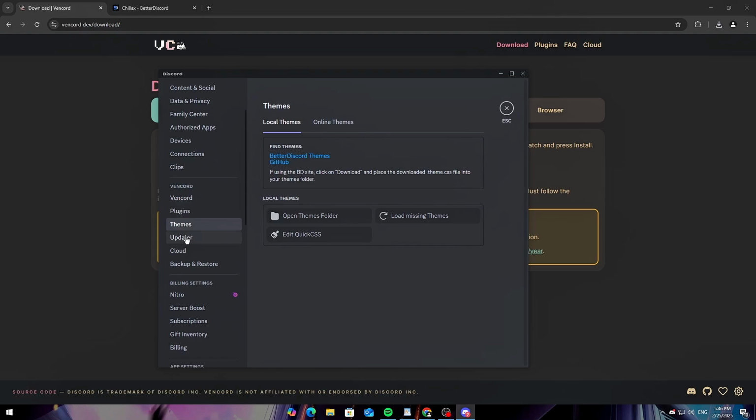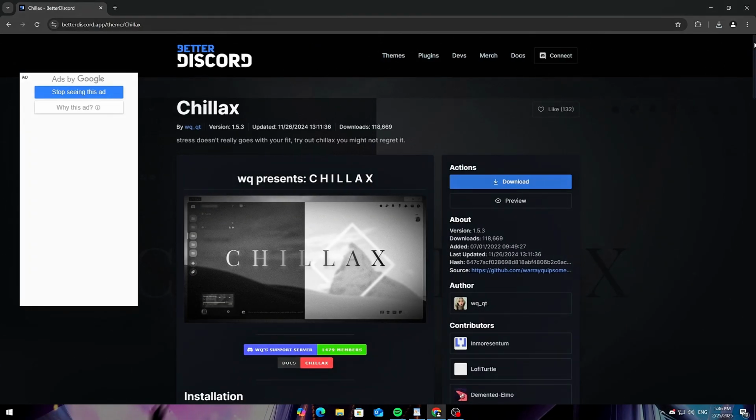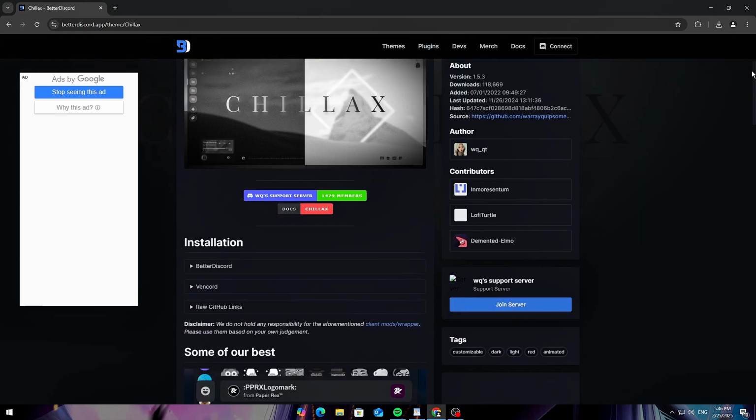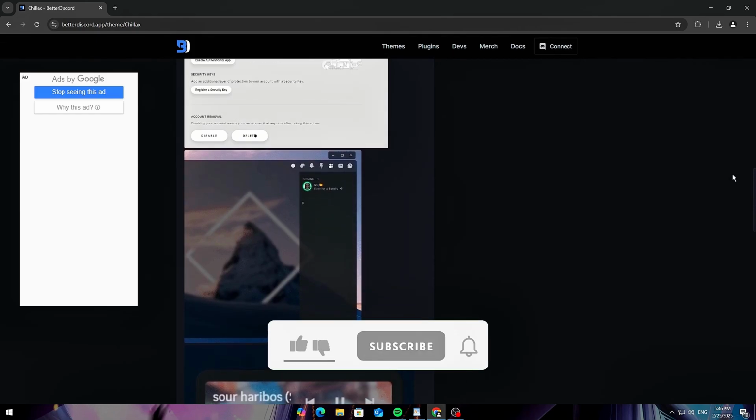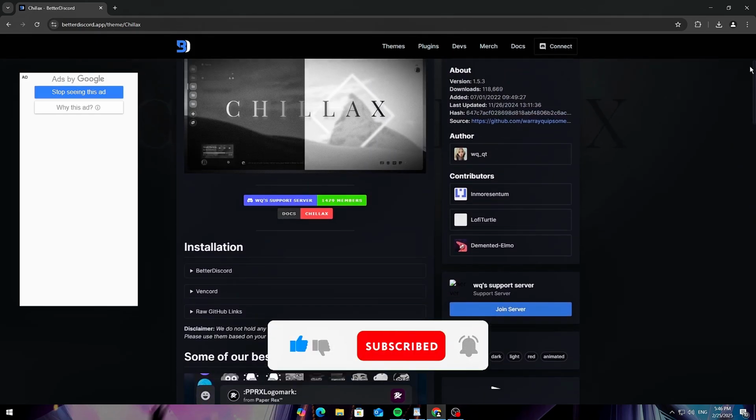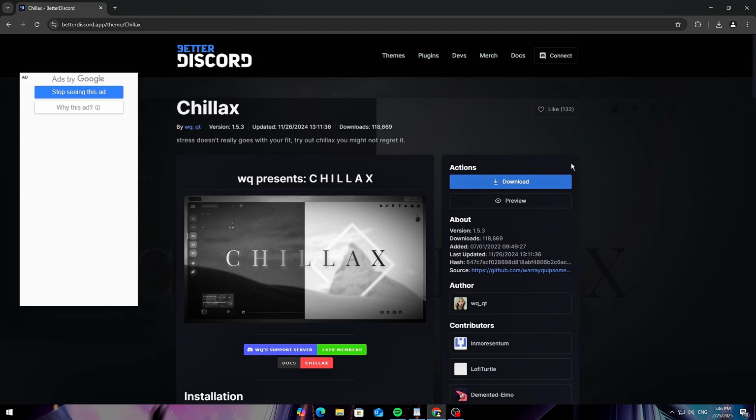Vencord is now installed, and we're ready to add some awesome themes. Now, let's get the Chillax theme to give Discord a sleek and modern vibe. Head over to the first pinned comment and click the download link for the Chillax theme. You'll get a CSS file, which we'll use in the next step.